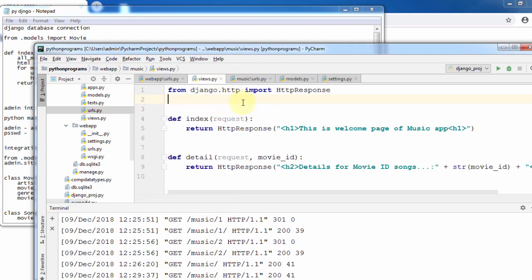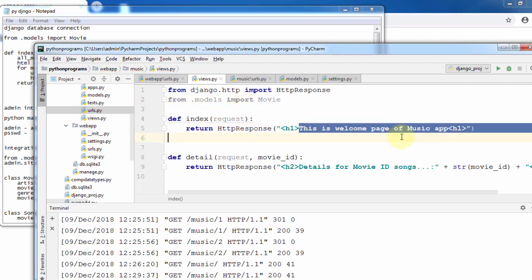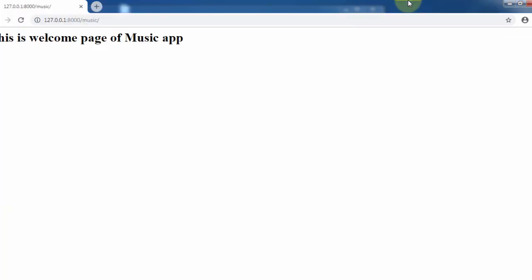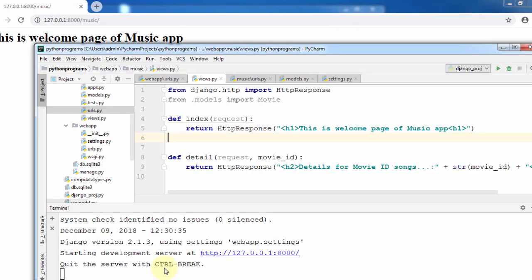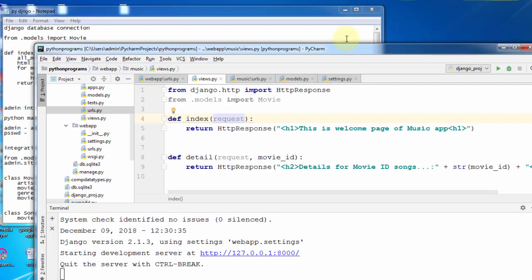On views we need to import the model which we want to display, which is local. We have to specify dot models and import Movie. This is the welcome page of the music app. This is the index page, the home page. I am changing it to load directly from the model. Okay, let's see how convenient it is.